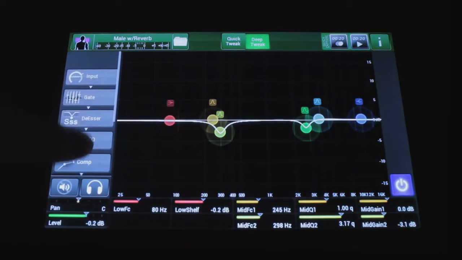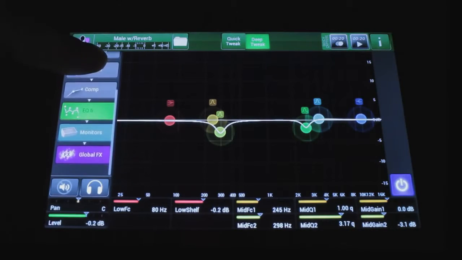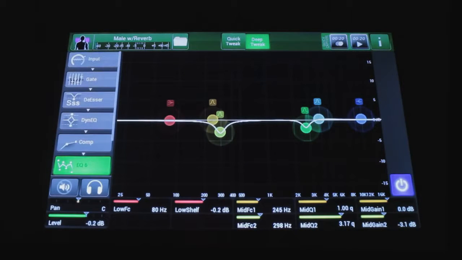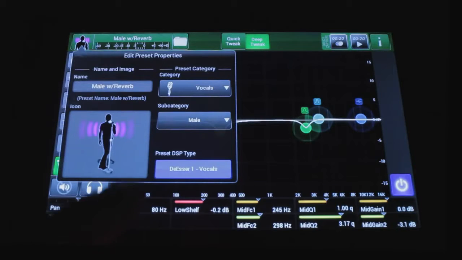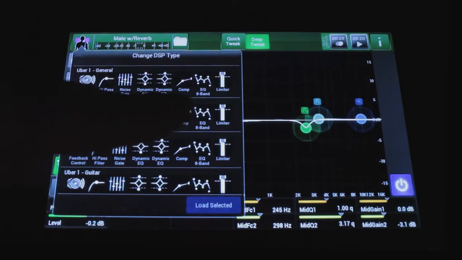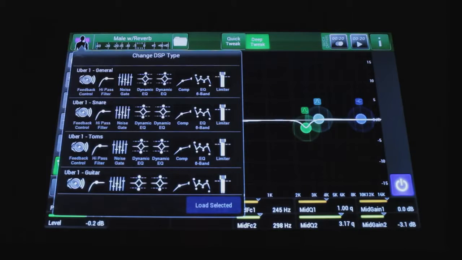All the stuff over here on the left are the processing blocks. And it's just like an inline console. The signal comes in at the top and goes through all these things in line. You can choose the actual DSP algorithm that you're using to process your instrument. Now we've chosen the male with reverb preset, and there are a ton of presets in here of course, and it's chosen a set of DSP algorithms for me, but I can change that.